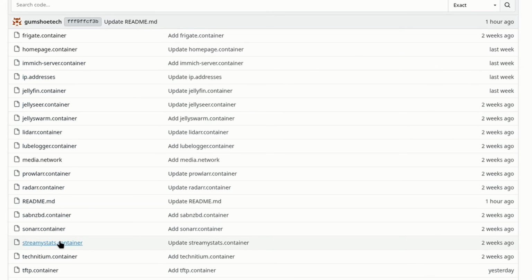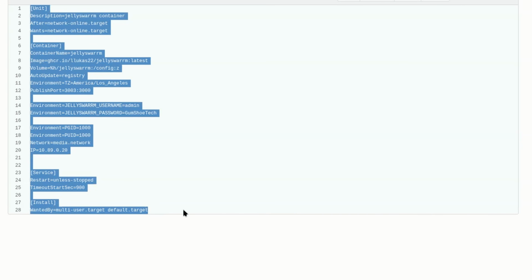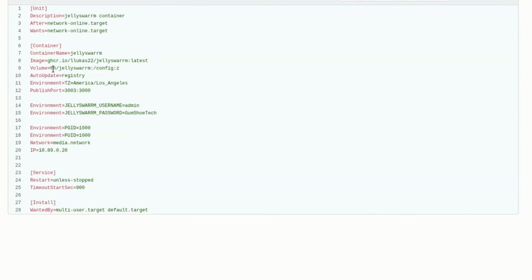And so you can see here on my Codeberg.org Gumshoe Tech, I have all my media and Arrs and Streamystats, Technitium located in here. So if you want to install Jellyswarm, you click on it, and this is what I'm running here. I've noticed on most of my Quadlets, I can just do %h, and that's the home directory. So I just put everything under my home directory of that user.